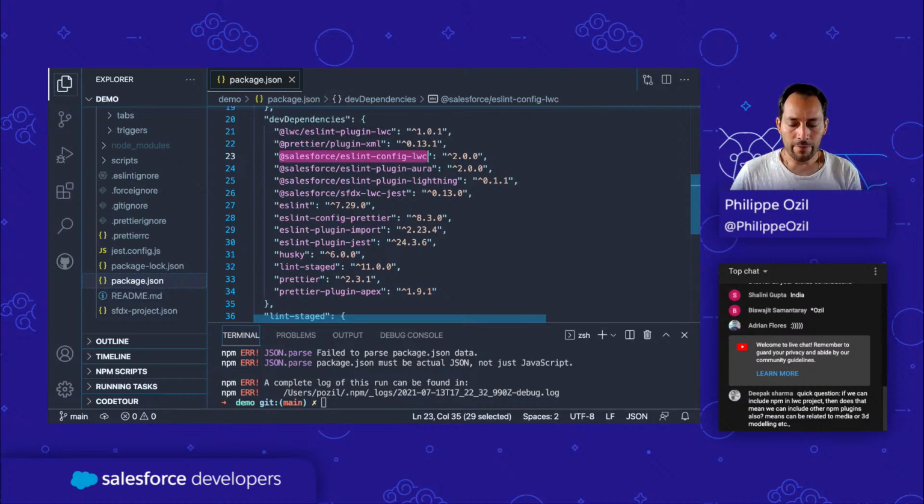dependency. Then we have a plugin which adds support for Aura language. If you don't plan to have any Aura in your project, well, you could decide to remove it. There's another one here which wraps together the Aura and LWC plugins together for more consistency.